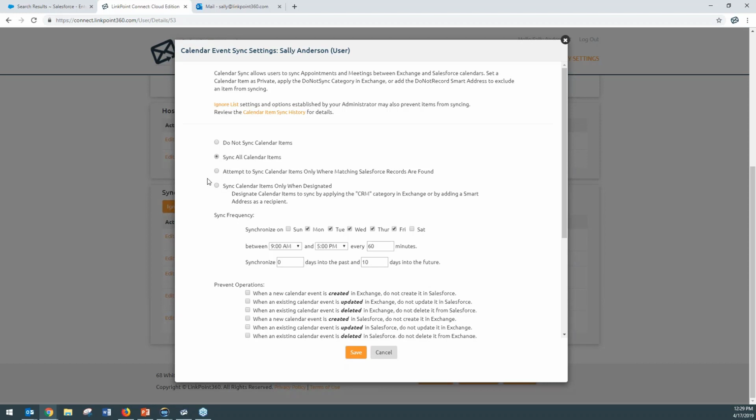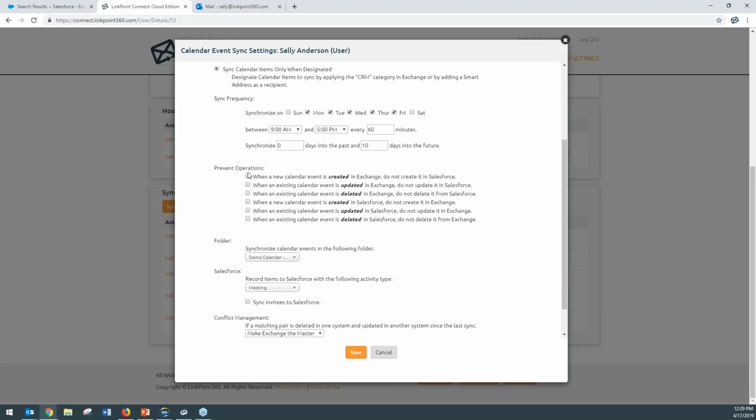And again, this is based on your workflow. So if you only want items that are related to Salesforce records, so your appointments with clients would go over, but maybe internal meetings would not, you can set it that way. Or we even have an opt-in sync option, so only the items that a user would designate would actually sync. Same options here, different look, to make it bidirectional versus one way, and a few other filters.